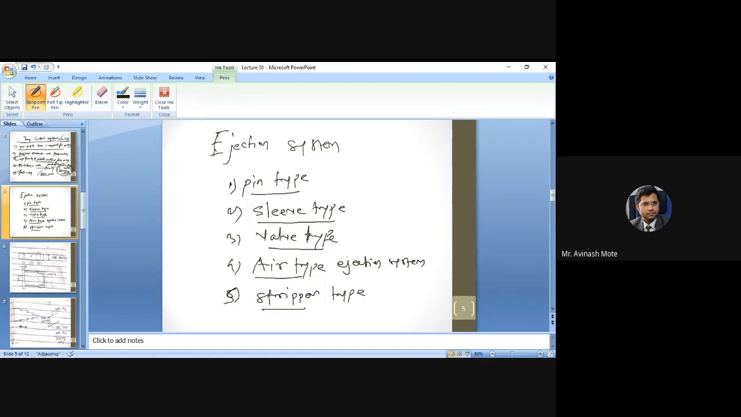Not all are used at once. It depends on the type of product, type of mold, wall thickness, size of product, height, sorry, weight of product. Many parameters decide the type of ejection system required for injection molding. Basically 5 types are there: pin, sleeve, wall, ear, and stripper type. Now the first one will be pin type ejection system. We'll see one by one.